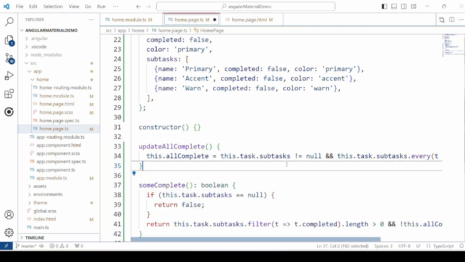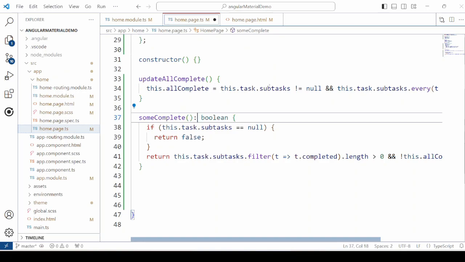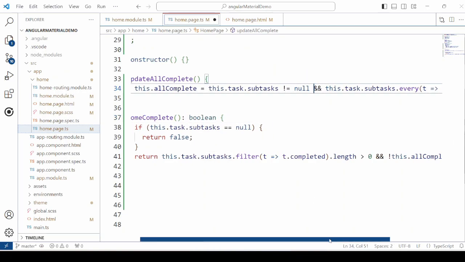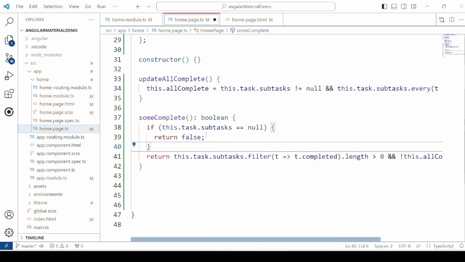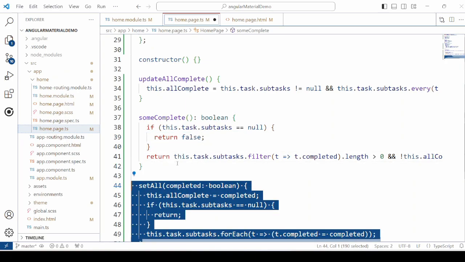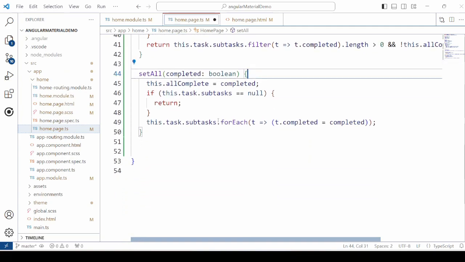Events and method handlers. Update allComplete, someComplete. I'm checking here if the task is null, or mark it completed. someComplete, and for setAll, mark all as completed.